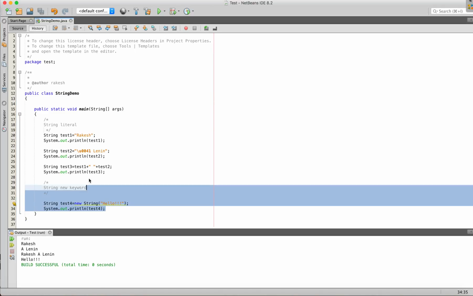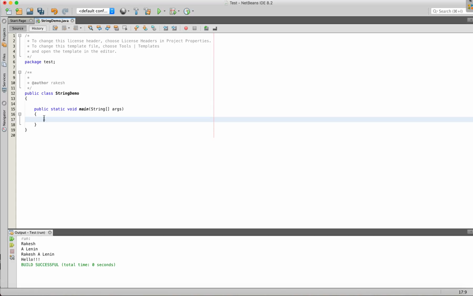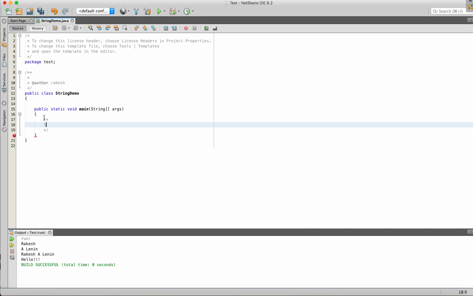We are going to write a program to assign string data using two methods, which means string literal and then the new keyword. We have already discussed the theoretical information about string literal and the new keyword in the previous videos. If you haven't watched that video, please go and watch it and then come to this video for better understanding. So the first method is string literal.